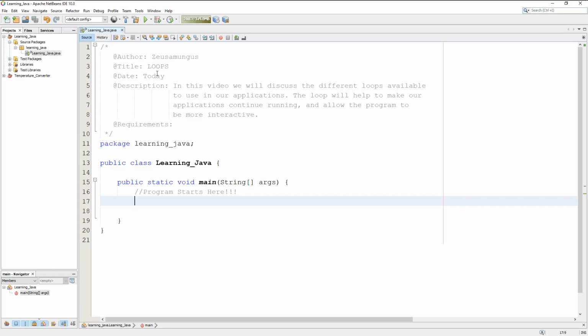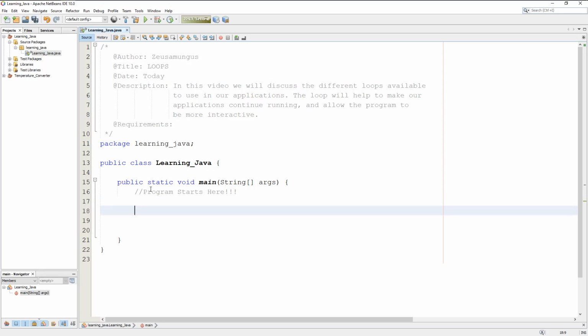In this video we're going to go over loops. In the next couple of videos we'll go over the different loops that are available in our applications. Loops are pretty good because they help keep the program alive and give it a little bit of usability and functionality. It's a pretty good way to go about making the program way more interactive and fun, keep it alive and keep it flowing and moving.